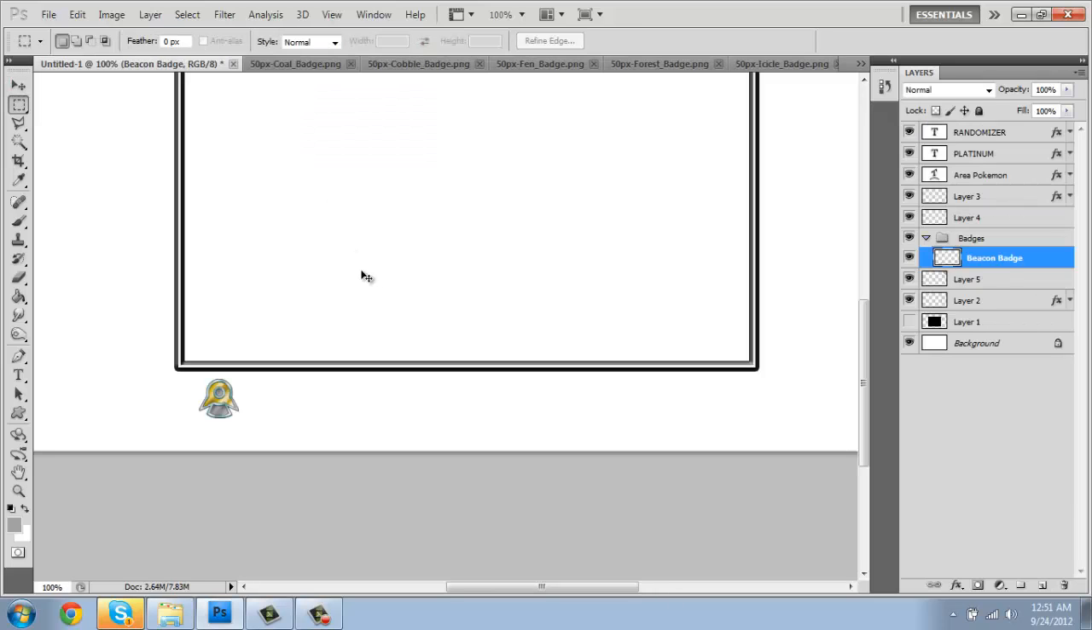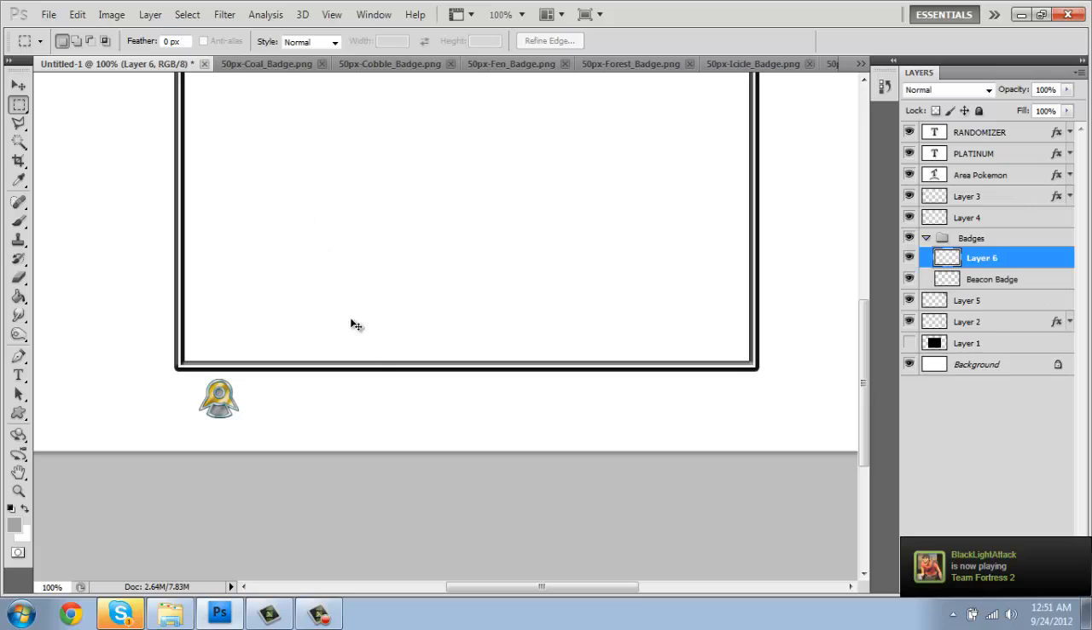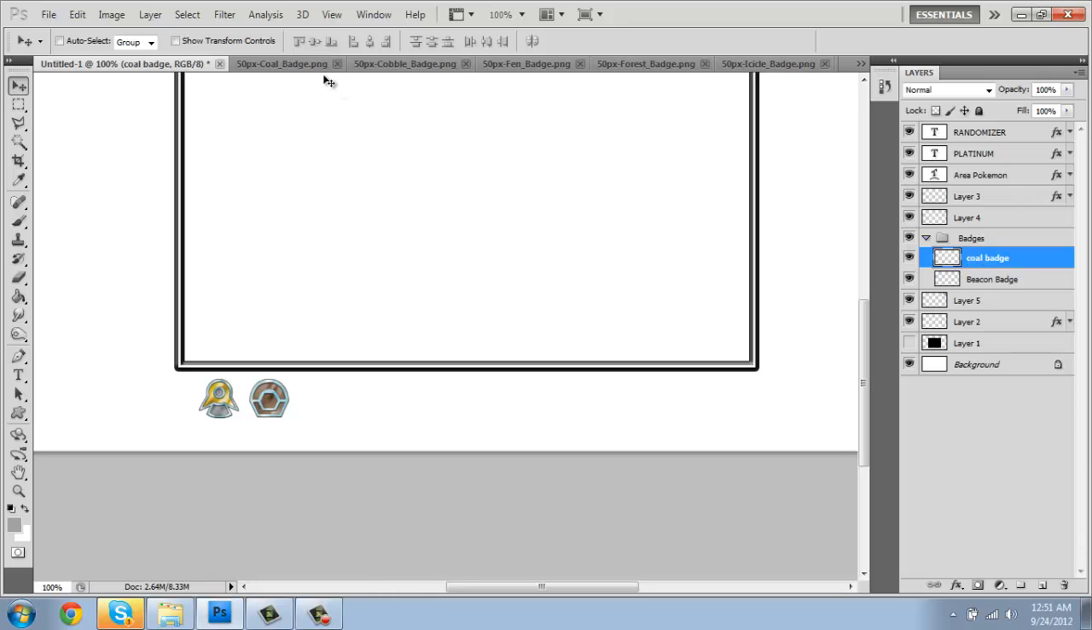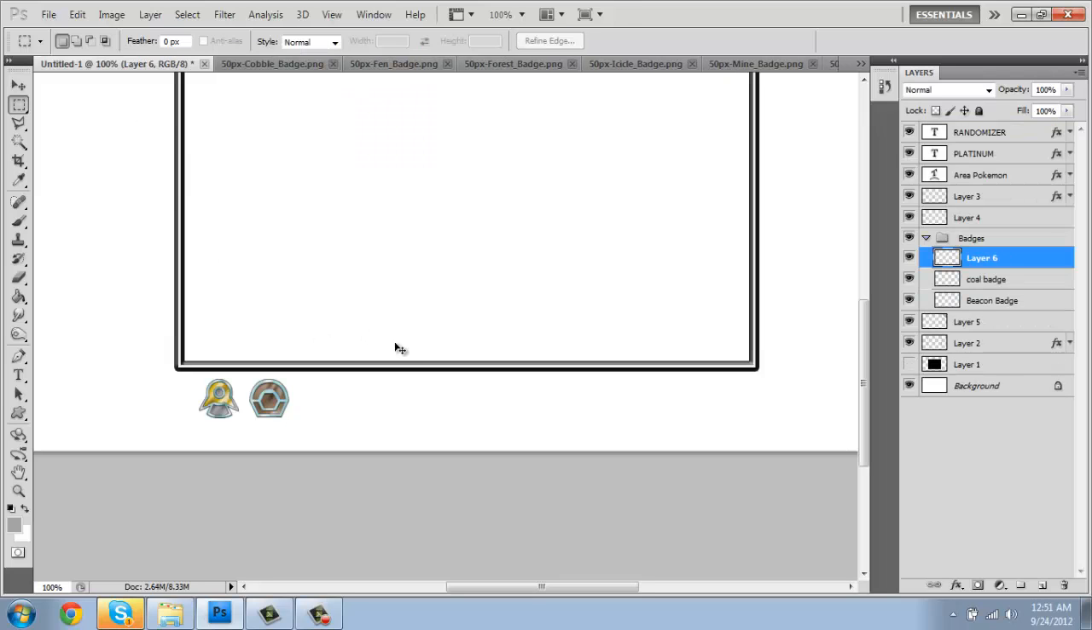Next up is coal badge. Nope, that's still the beacon badge. I forgot to copy apparently. Copy. Paste. There we go. We name this coal badge. I hope this is the order you get them. No, this isn't the order you get them because forest badge is third. I'll have to figure out the order later. I don't know the order of the Sinnoh badges very well. I know that the forest badge is third for some reason.